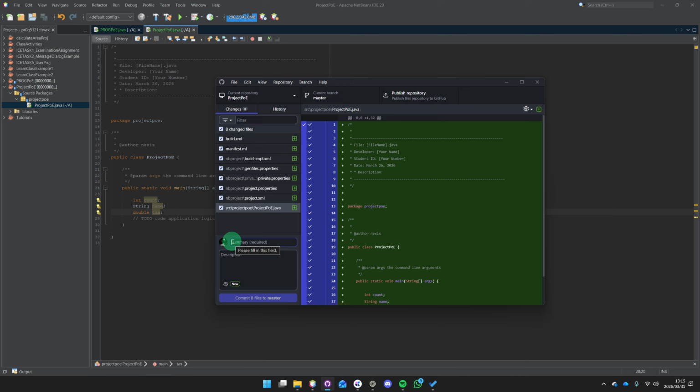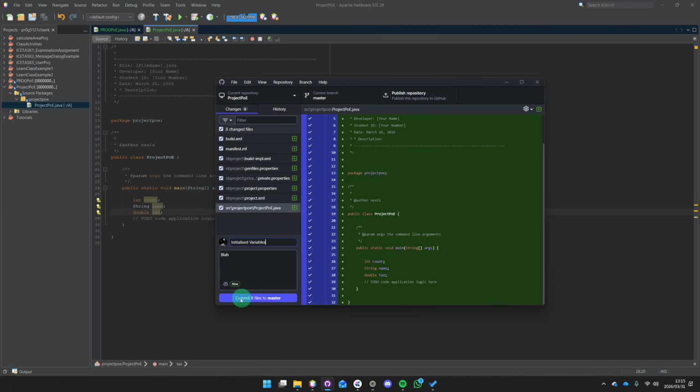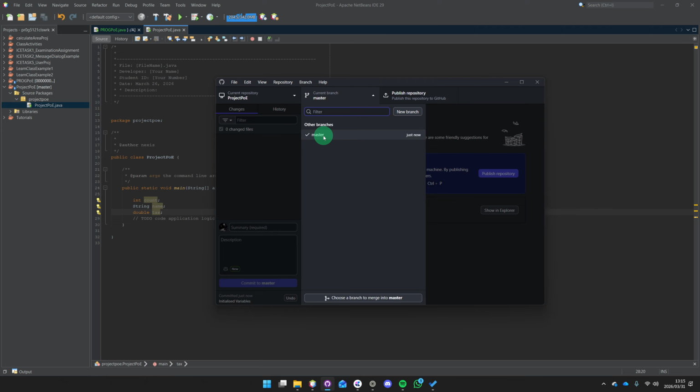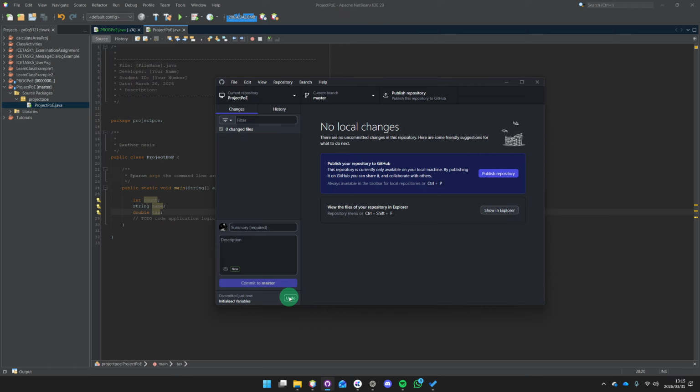And once I've made those changes and given it a description, I can select commit 8 files to master. This will commit all of those files that were changed to our master branch. Now, we won't get into branches now, maybe later, but right now we just have our master branch. Now, you are able to undo your previous changes. So if you made some changes but you realize that you didn't need to commit to master yet, you can undo because you made some mistakes. You can undo it and go from there.